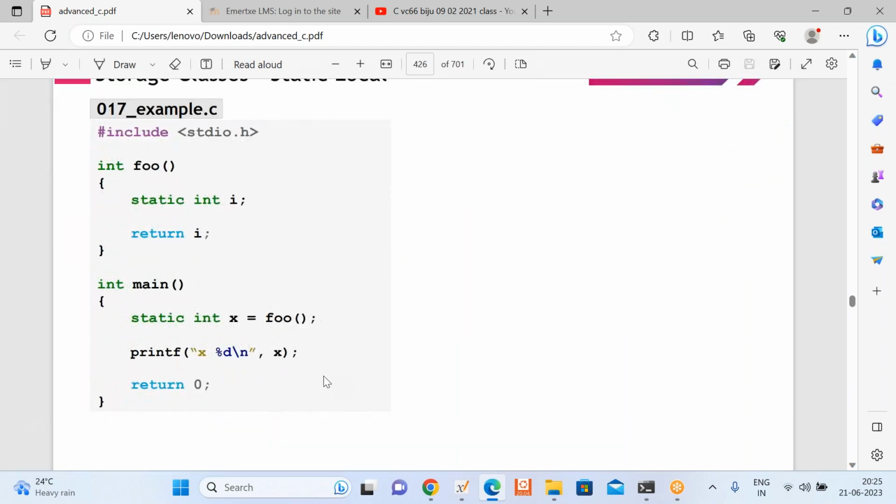Now tell me the answer for this question. What is the output? Is it possible? Will it give any error? Or what will happen here? Will it give any output?